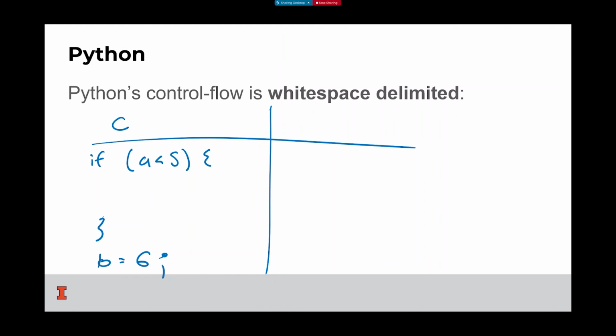Python has all the same control flow statements as C. They have slightly different syntax. We don't need parentheses anymore, we say A is less than 5. But here we now put a colon instead of a curly brace. And the colon is basically the same as a curly brace inside of C. But the way we decide what's actually inside of the if statement in Python is that we indent the next lines of code. And the indentation is required.